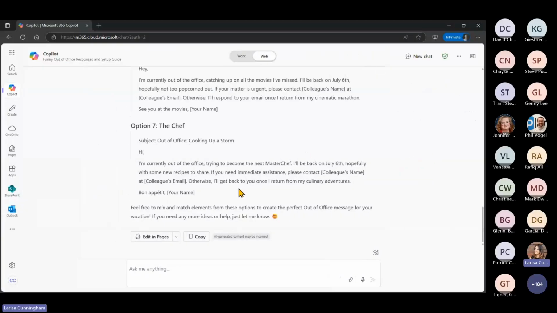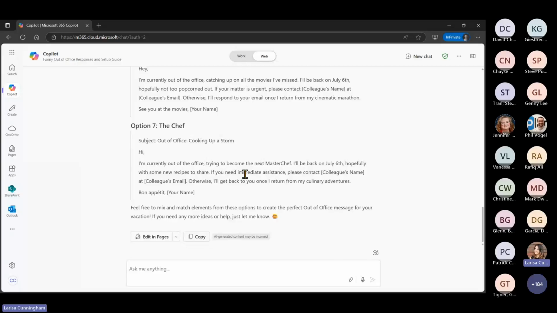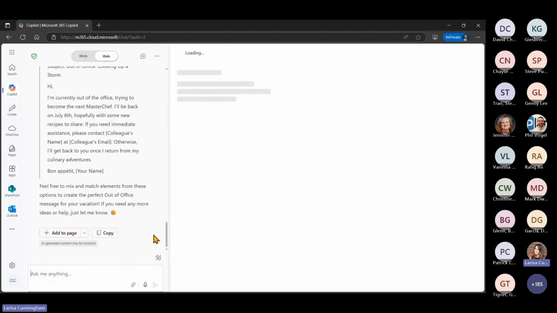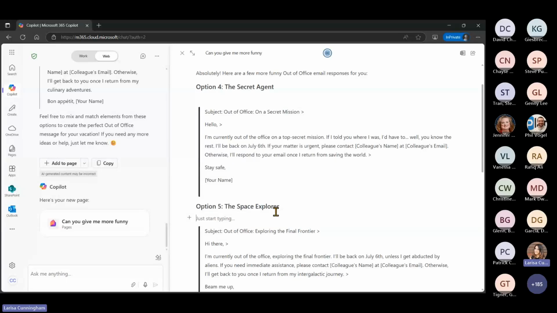All right. So now that we have a response here, I want to point out a couple other things. The first is that down here, you are going to see an option to edit in pages. If you really like something that you've created or want to keep it for future reference, maybe you want to use all of these out of office responses sometime down the road. If I hit edit in pages, that's going to take the response that I got from Copilot and put it into an area that I can adjust and customize.